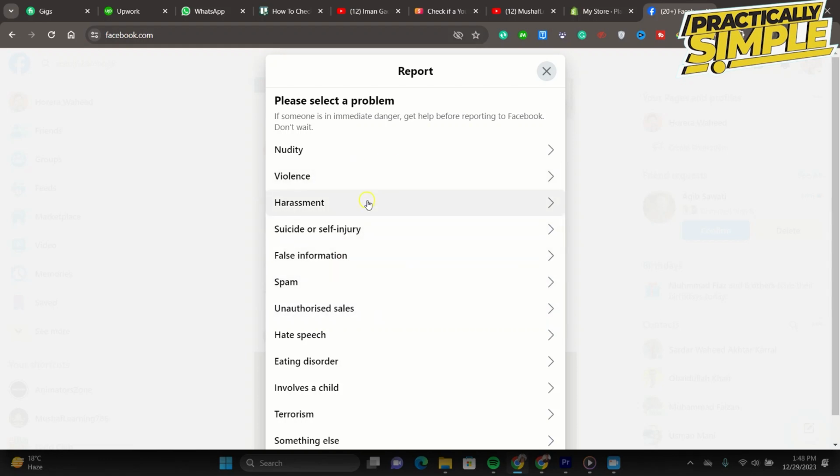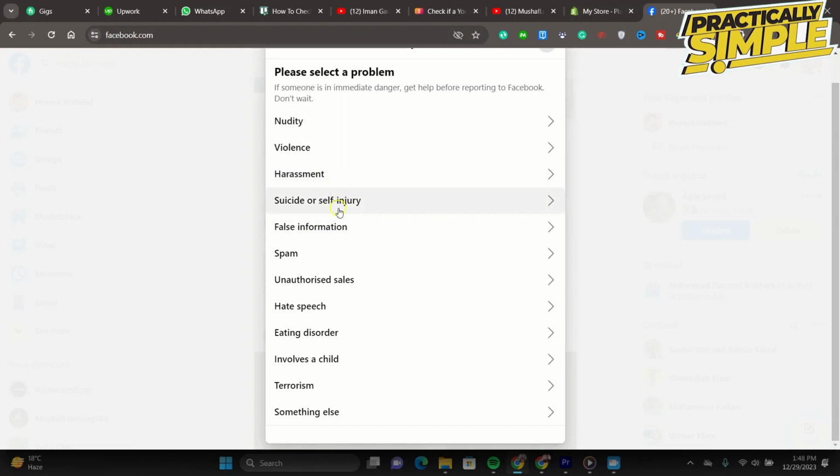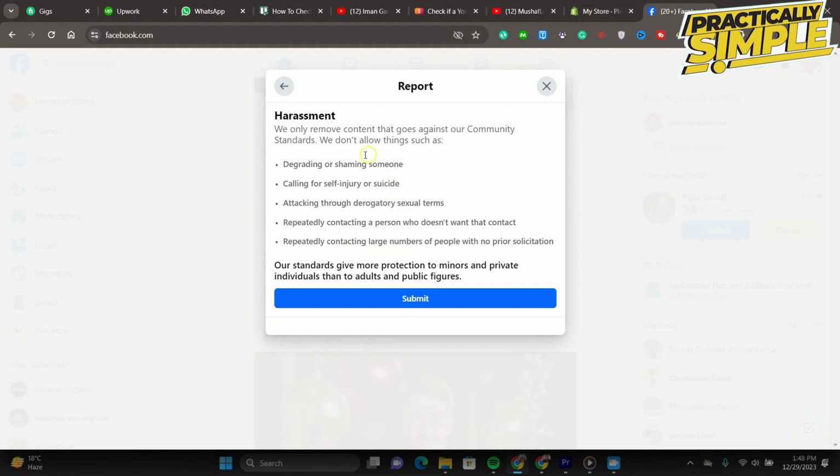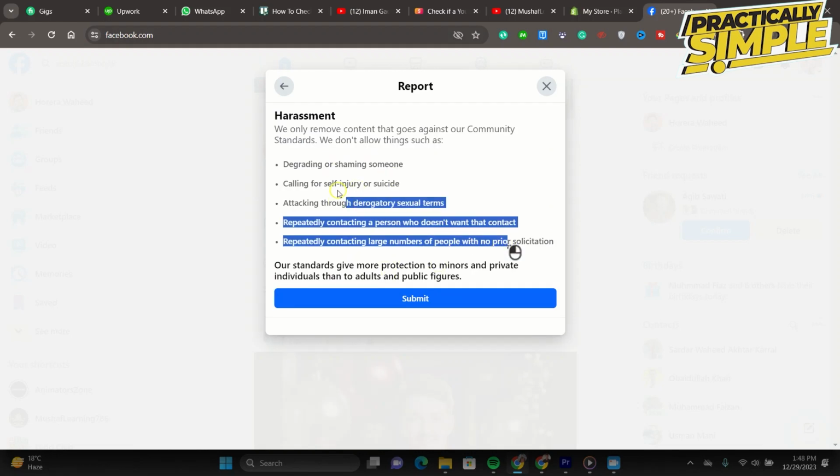Then you need to go through and select the problem with the post. Is it nudity, violence, harassment, etc. or something else? You go through here and you just select the option in which you think that it is. Then it basically explains what that topic would be or what would fall under that report type.